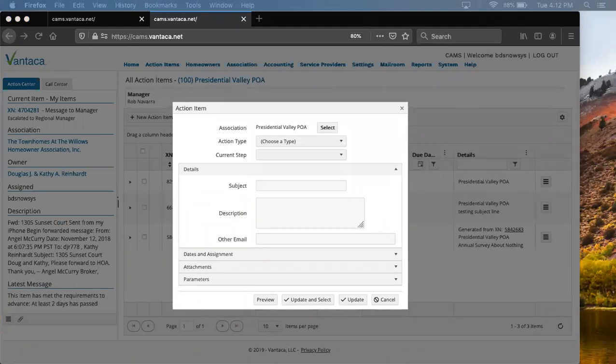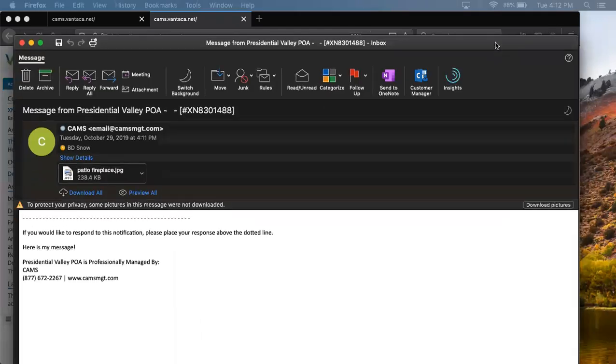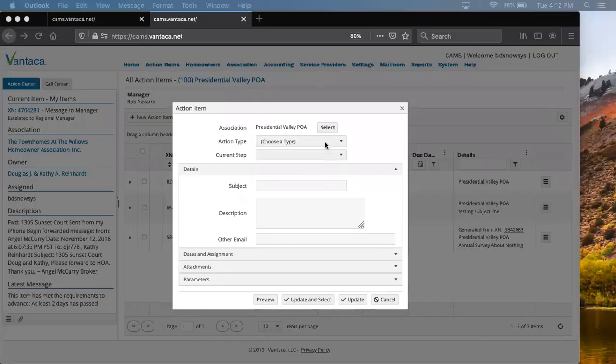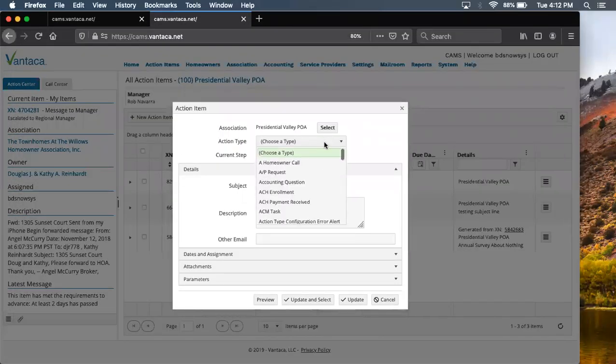And then to show you, Nicole, let's go back. I just got that email from Presidential Valley there. There's my email, here's my message, there's my one attachment. So again, if you are adding attachments to your broadcast messages, go ahead and create that broadcast message in the review step and then add your attachments when you're stepping it to broadcast.